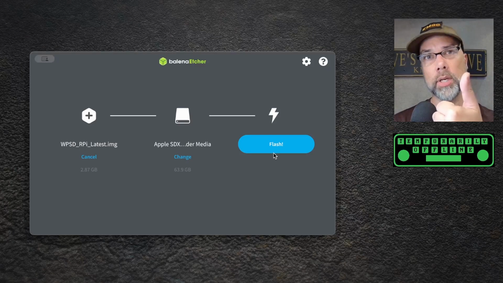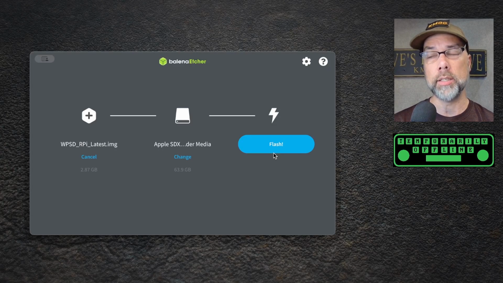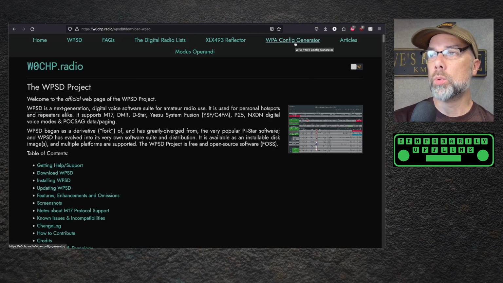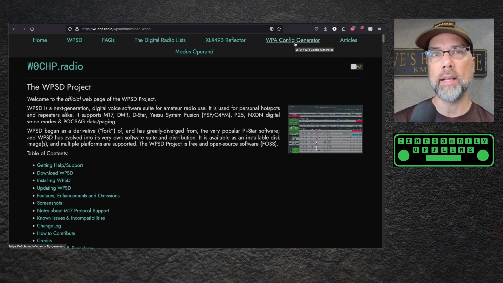It will uncompress first, then it will write the image, then it will verify the image, then it will tell you it's done and the image will be ejected. Back on the W0CHP.radio website, there is a tool called a WPA config generator. This is how we're going to get this thing on your Wi-Fi network quick and easy.